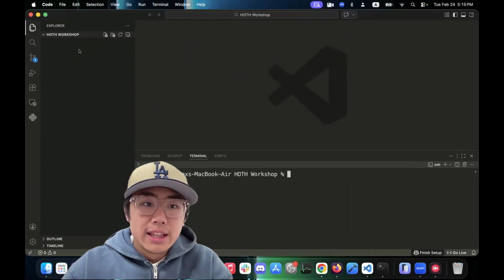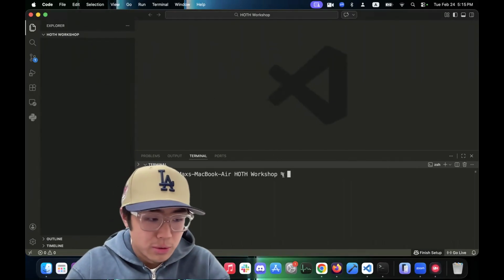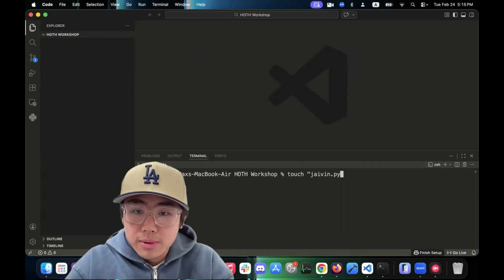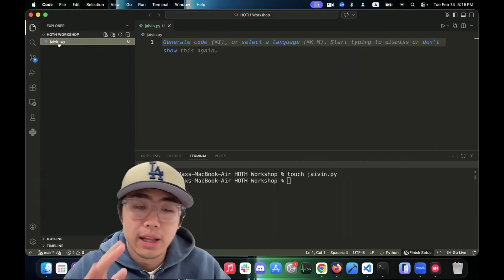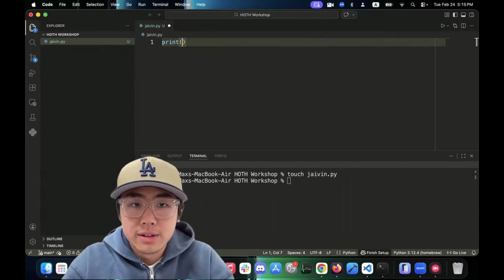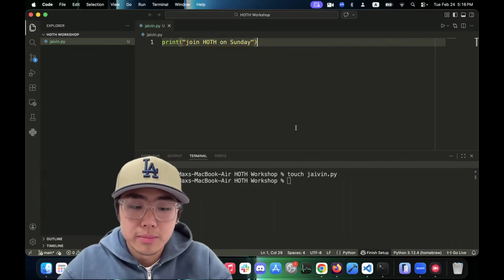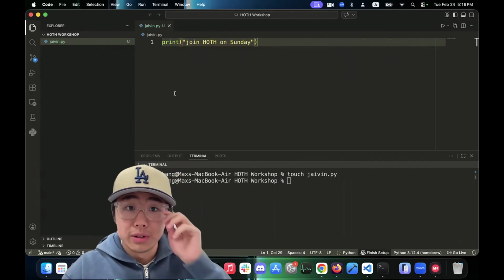So let's create a file. I'm going to use the touch command. So we use touch. I have a friend named Javen, javen.py. No, I don't need quotation marks. So I basically created a file named javen.py, right? So in this javen.py, I want to print join talk on Sunday, right? And I save it by using Command S. It's the same everywhere, Control S if you're on Windows.